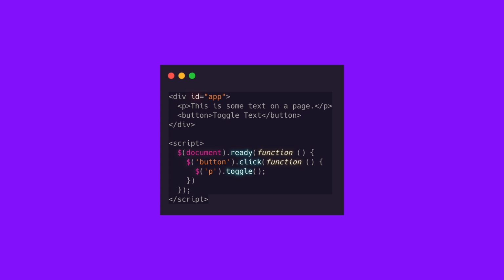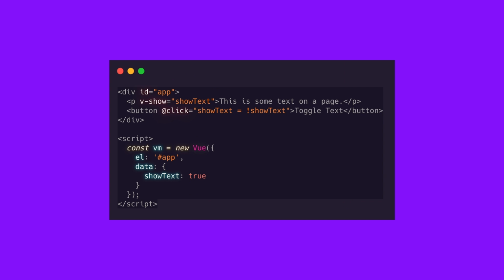Here we have some text. We have a button, and what I'm saying in jQuery here is, when this button is clicked, I want you to go ahead and toggle that text. And so we can do something very similar in Vue, and we do it a little bit differently. On the first p tag, we have what's known as a directive, and that directive is called v-show, and this determines whether or not this paragraph tag should be shown or not. And this v-show is relying on this variable called showText, and by default that showText is true.